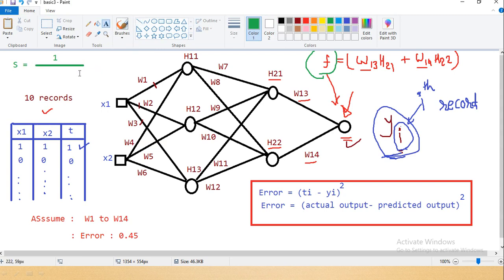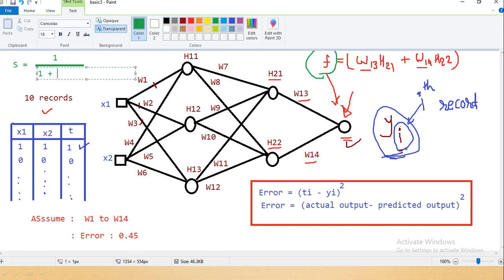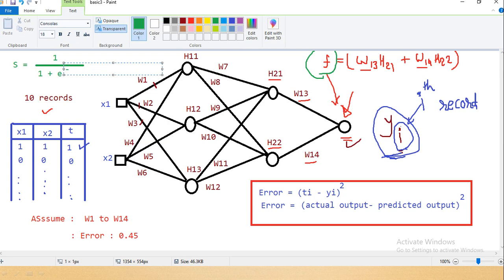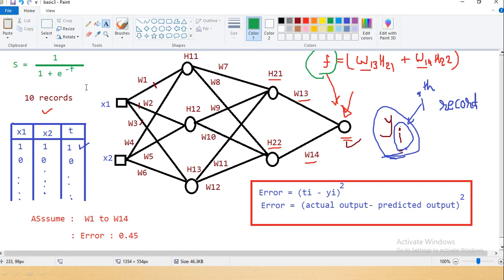What was our activation function? 1 plus e raised to minus, what was it? That is f. What is that f? That's my integration function. So this entire thing, guys, goes up here. This entire thing will be considered as a power.